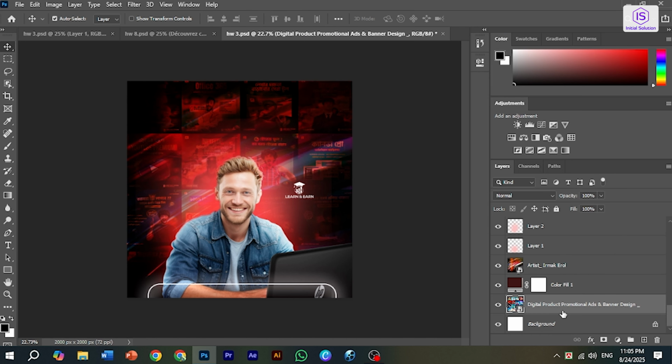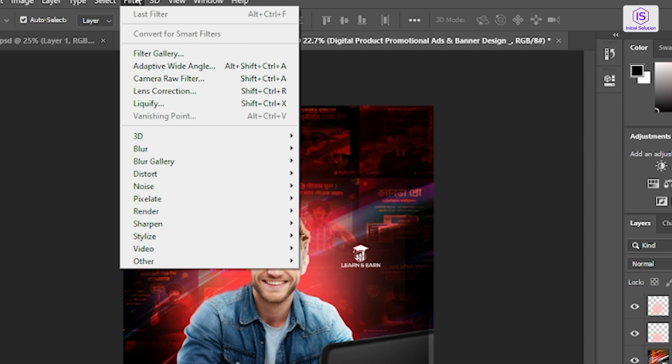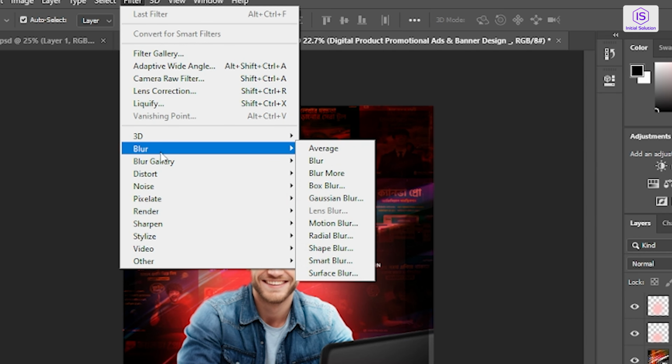First open your image in Photoshop, then select the image. Now with the background selected, head over to the top menu and click Filter. And then go to Blur.